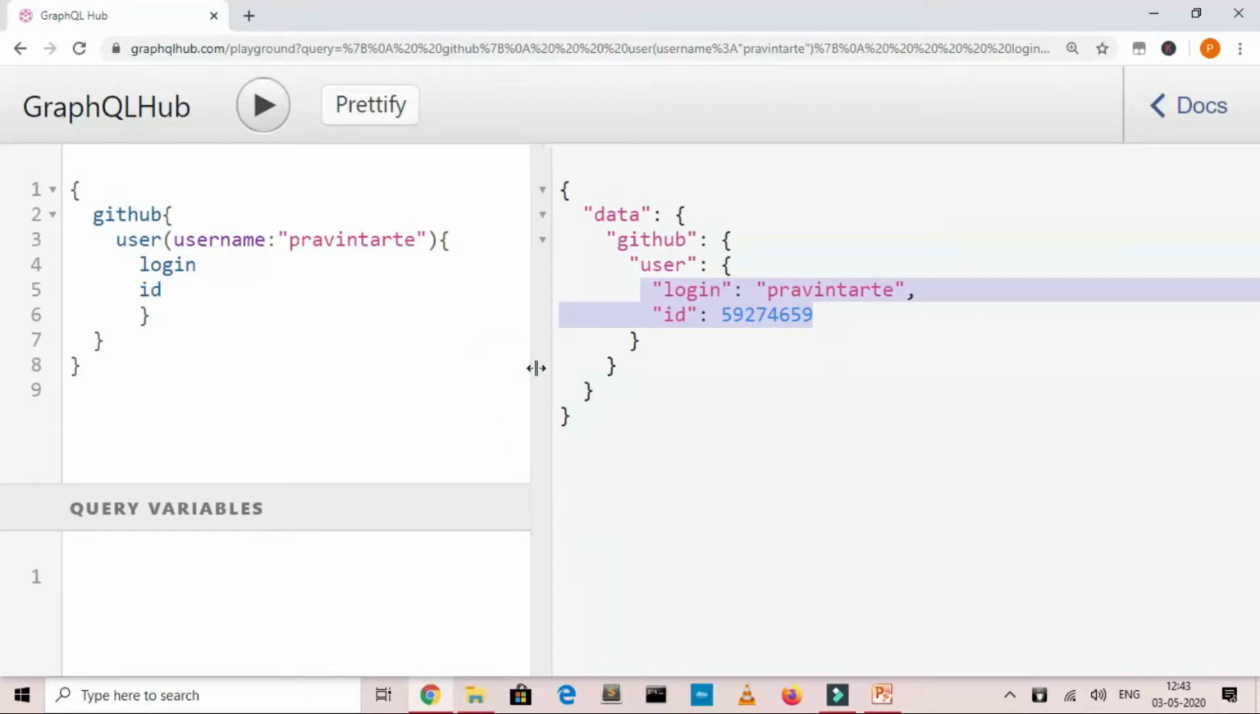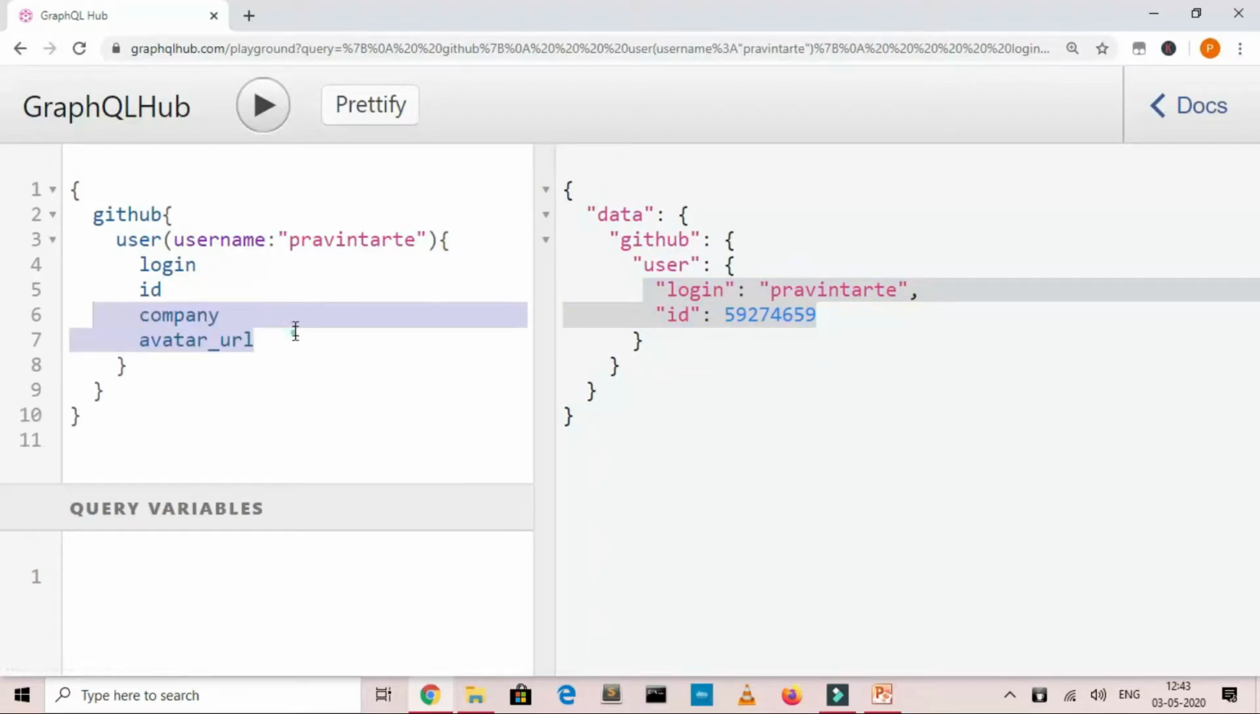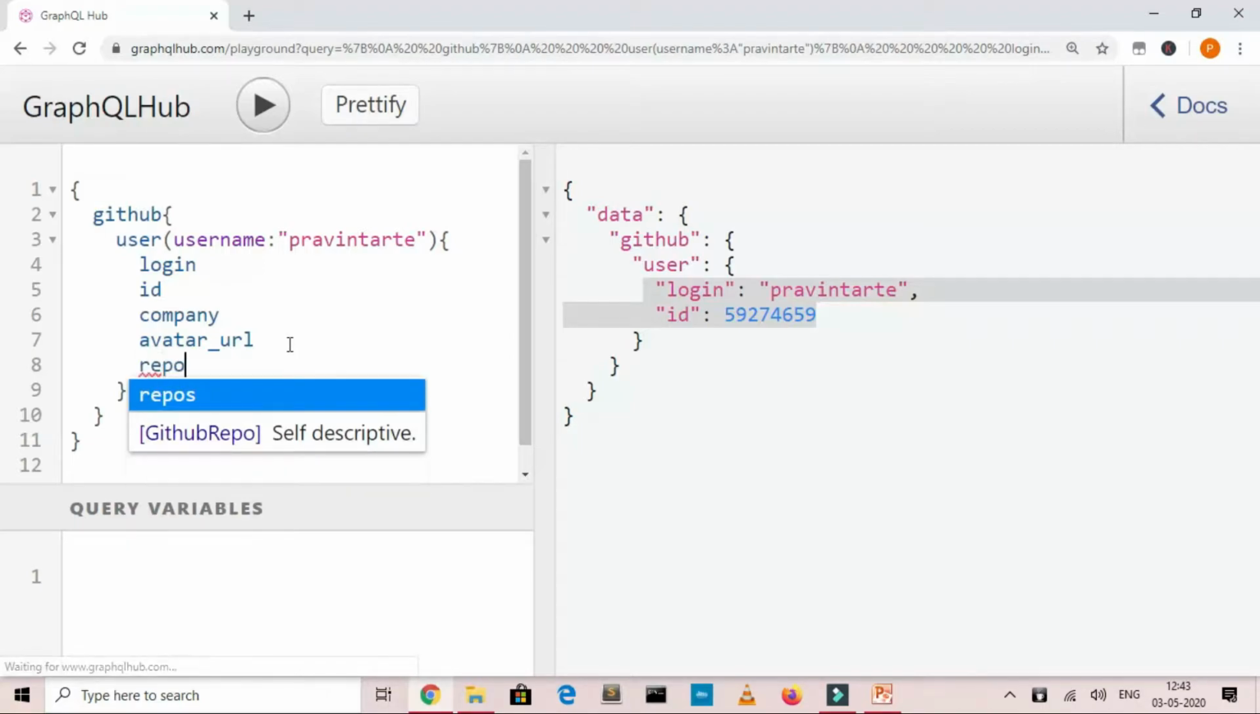So this is how GraphQL is very beneficial for controlling the amount of data that you're sending between the client and the server. Your API becomes more performant because you're not sending an unnecessary amount of data over the wire.